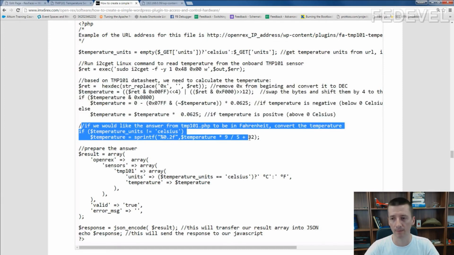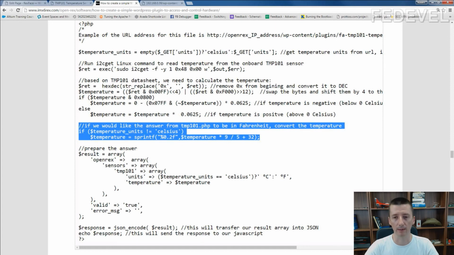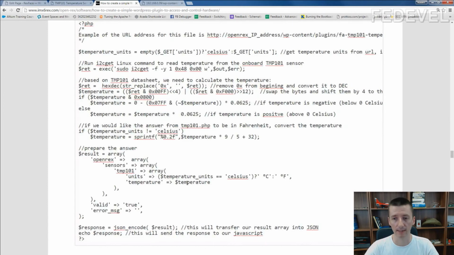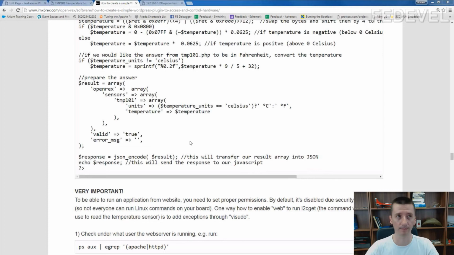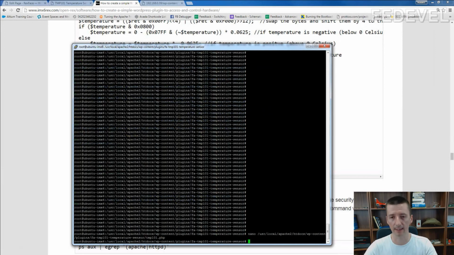Also, based on the units, I change it here. If needed, we can reply from this file in Celsius or in Fahrenheit. And this is what we updated in the answer. So the answer will actually send the temperature, and it also sends the proper units. Okay, perfect. I can save the file, Ctrl X, yes, enter.